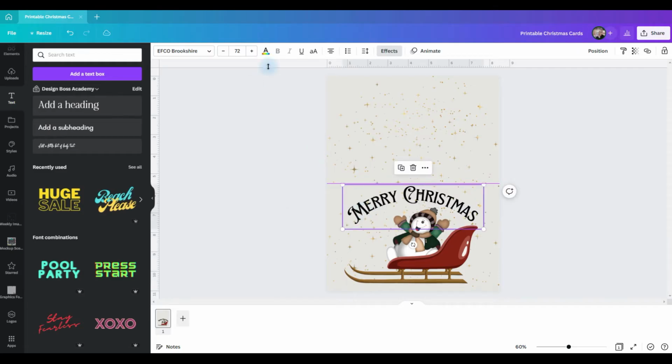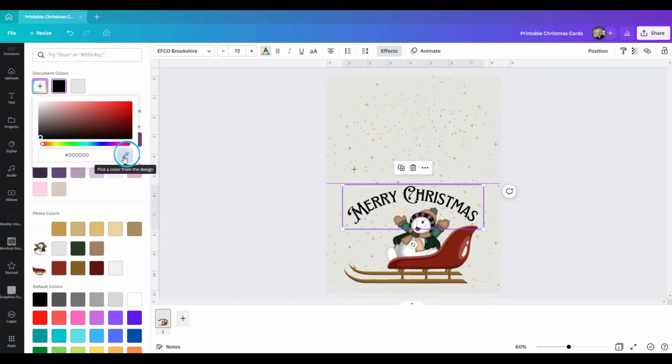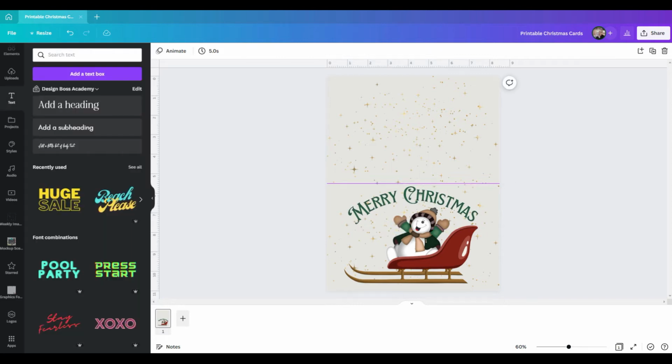You could leave this as black, but I think a little pop of green would be perfect. So I'm going to go to the color button. I'm going to go to the custom color button, and I'm going to use the eyedropper tool to find the perfect green that I want. And now you have the front of your card complete. Pretty quick and easy. Now it's time to talk about the back of your card, which might seem a little complicated at first, but it's really not, as long as you don't overthink it.